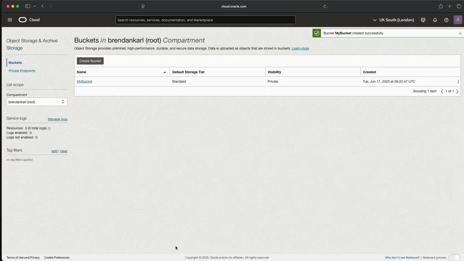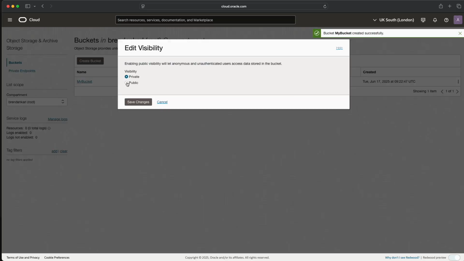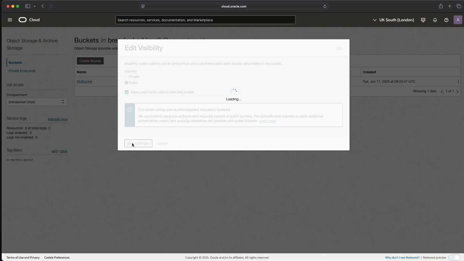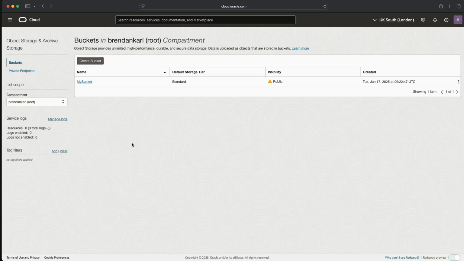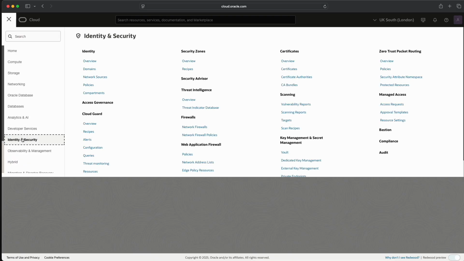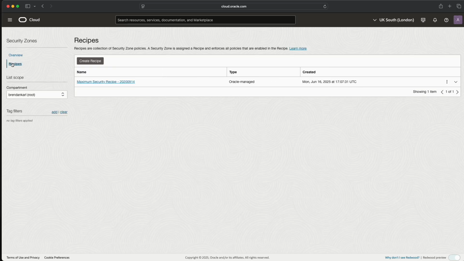So I'll create the bucket, and once the bucket has been created, I'll then edit the visibility of it and change it from private to public, which essentially means that anybody on the internet could get access to it. As you can see, when we save the changes, OCI allows me to create a public bucket. What we'll then do is go to security zones and look to create a policy that will stop public object storage buckets from being created.